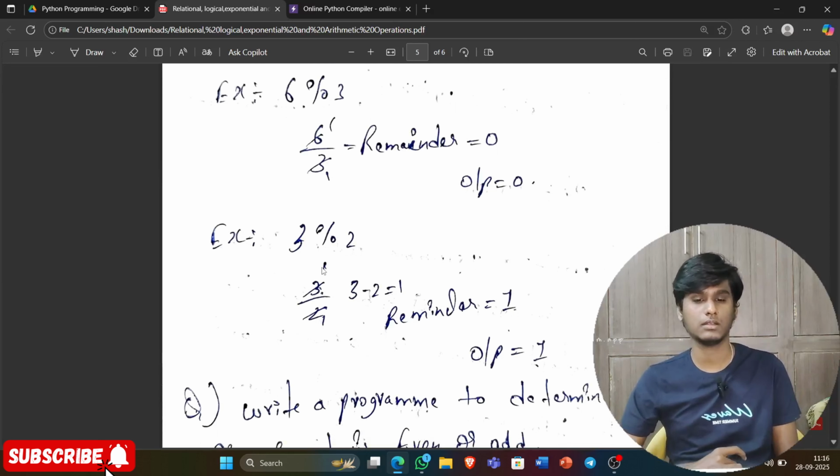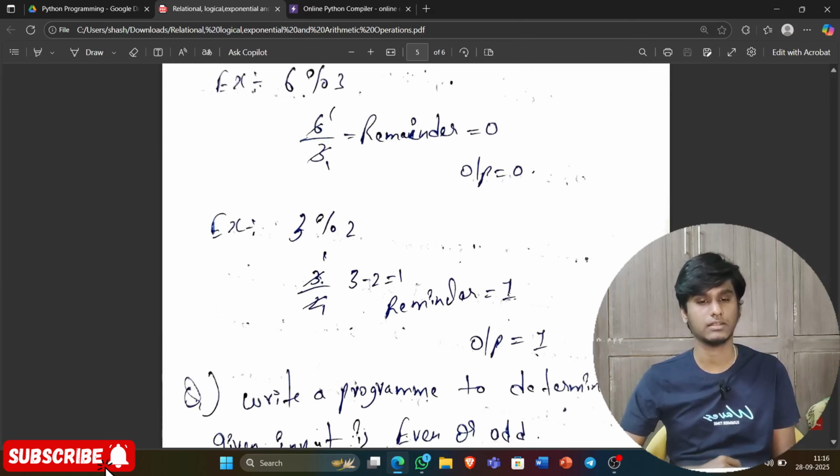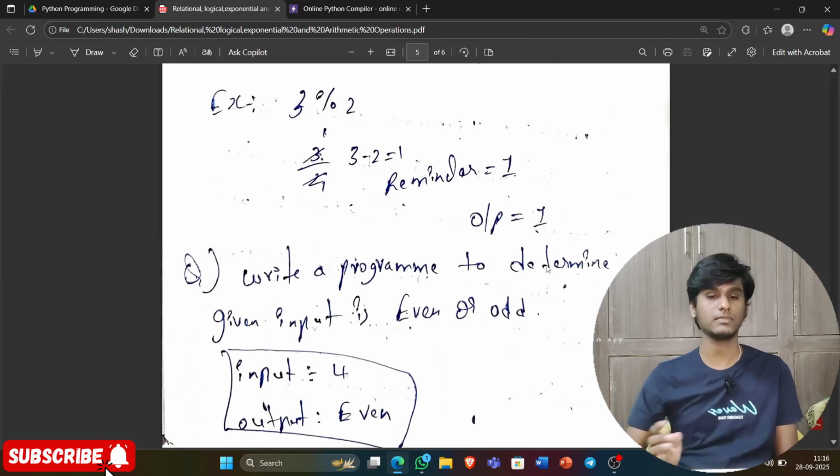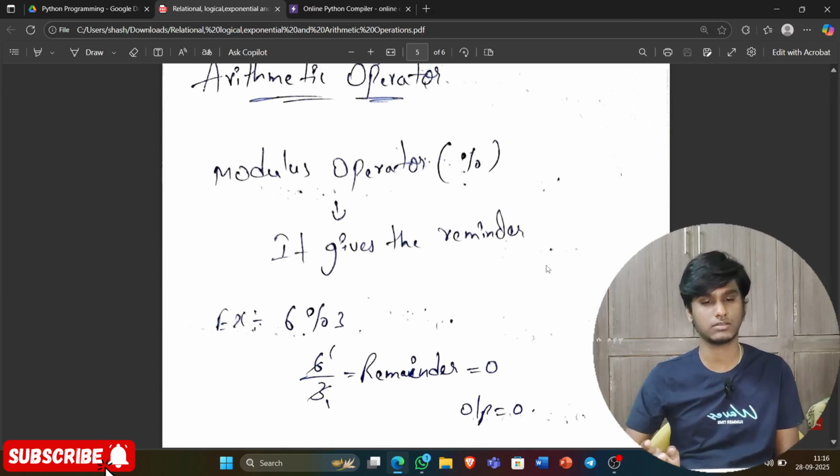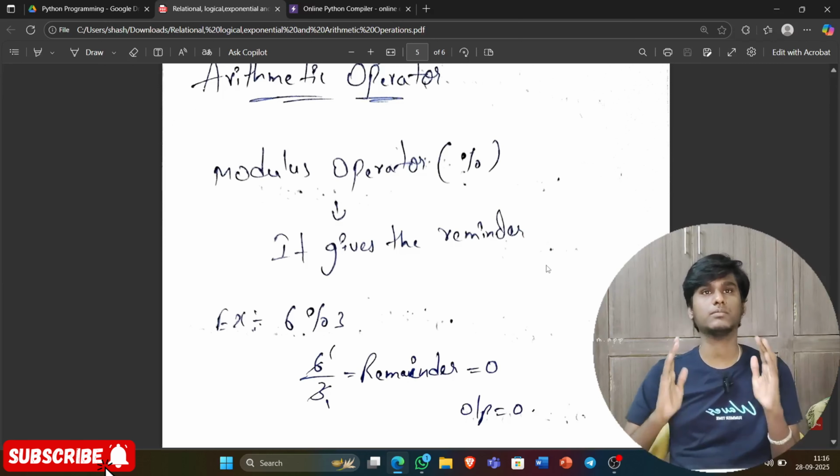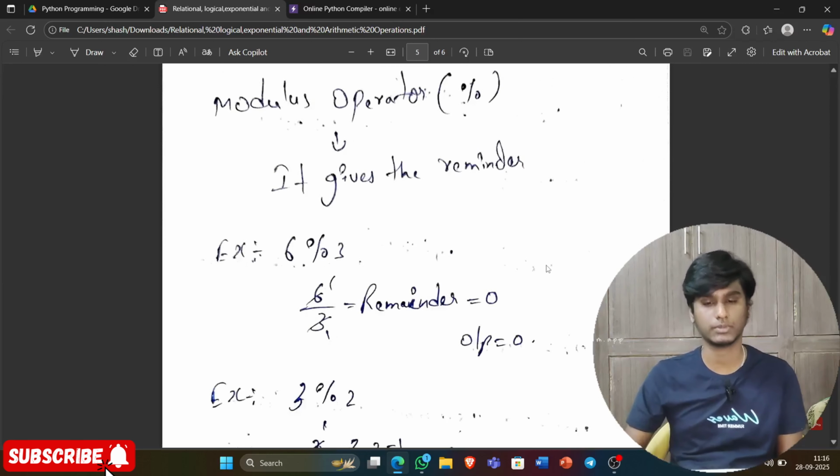2 divided by 1 is 2, plus 1 is 3. So 1 is the remainder. The output is 1. This is the modulus operator. You need to remember that the modulus operator gives a remainder as an output.